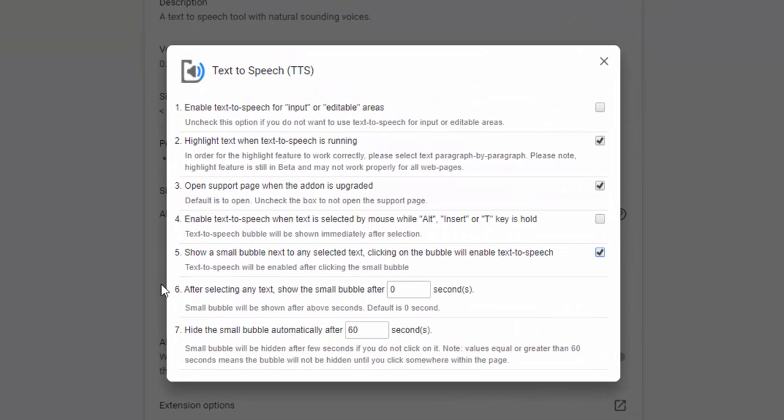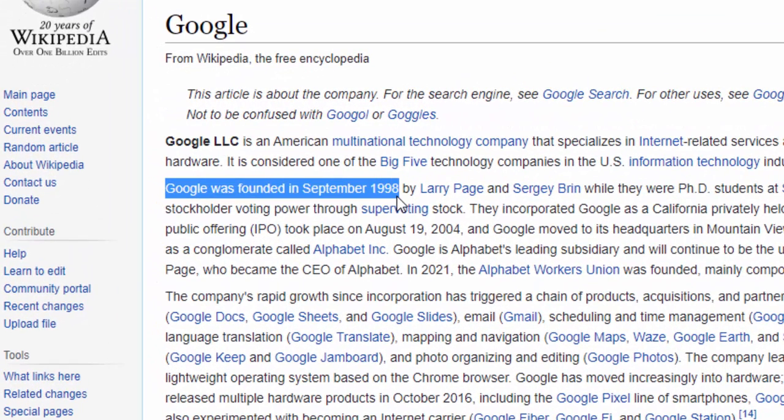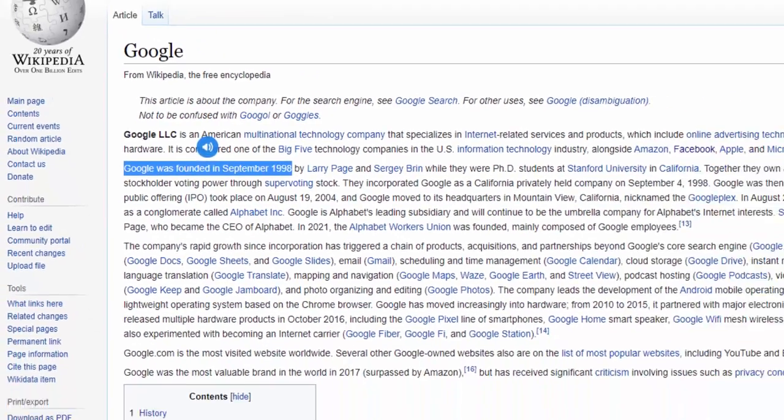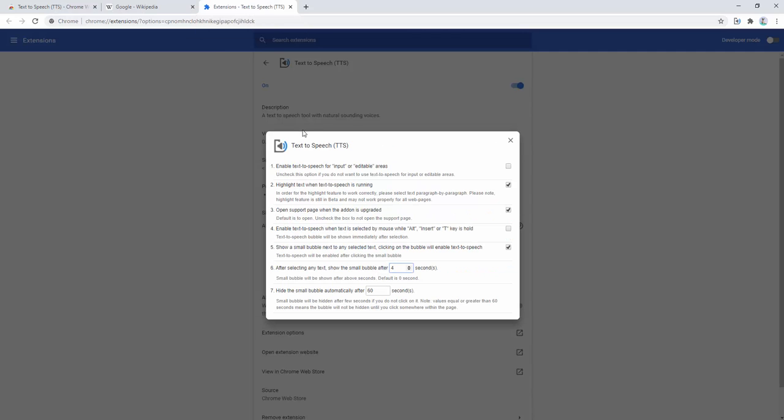We can then also delay this bubble as well. As you can see here, after selecting any text, show the bubble after 0 seconds. So that is option six. Let's go ahead and change this to 4 seconds. Refresh the page. And as you can see, that was delayed. Rather than show instantaneously as it has done previously, it's now delayed by 4 seconds. This is a good little feature to add if you find yourself highlighting text quite a lot and you don't want this extension to get in the way and only be used when you actually need it.